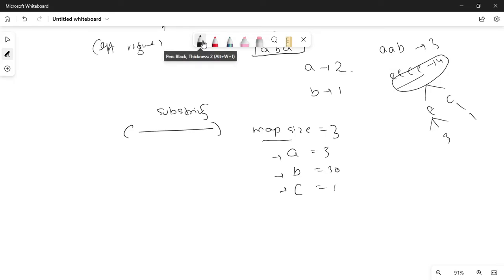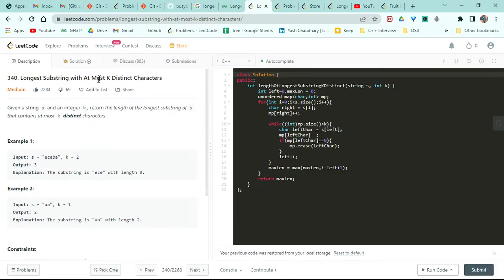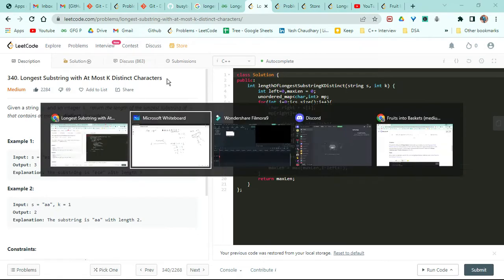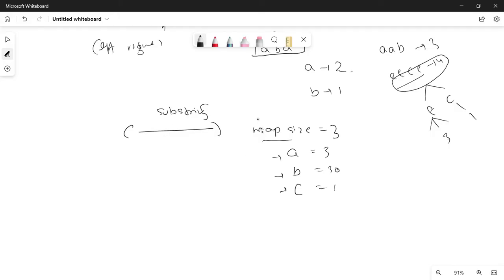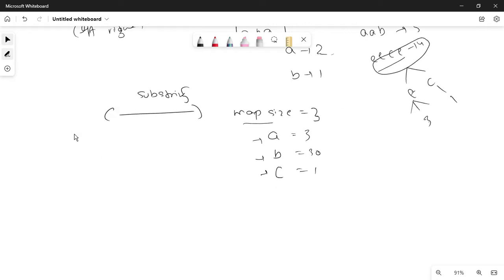Whatever we are asked, that there should be at most k distinct characters, means the size of our map should be at most k. The map holds distinct characters only. I'm not talking about a proper map, I'm talking about a frequency array. So our frequency map will only hold distinct elements, and the size of that map will determine how many distinct elements we have in that substring.